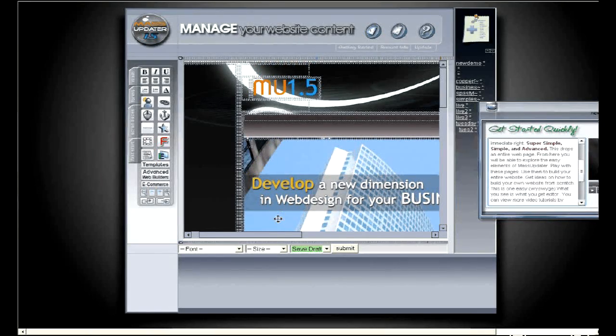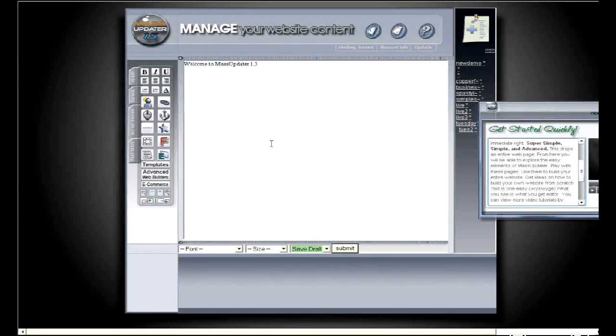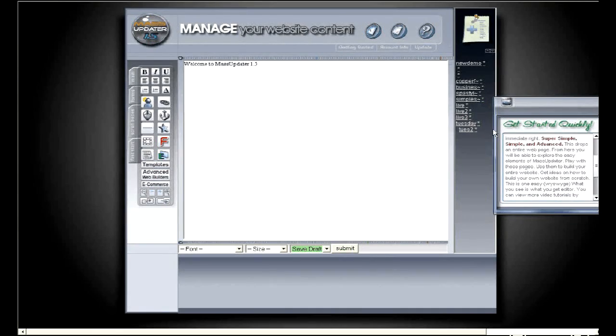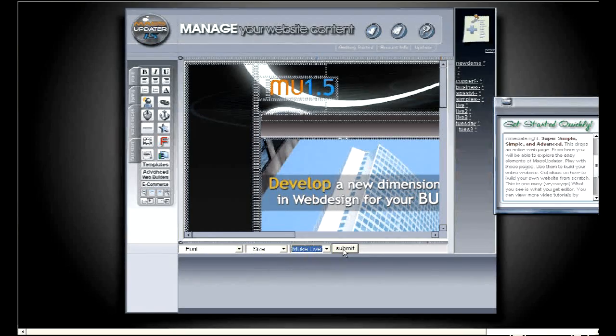Now, in terms of saving your page, very easy with MassUpdater. All you have to do is go down to the bottom of your screen and hit submit. You can save draft, and you can also take a draft to a live version. So if you notice, this information is totally blank now, but if I click the draft version of this page, your content is there. Now, if I want to go ahead and make that same draft information live, I just choose Make Live from the drop-down menu and hit Submit.